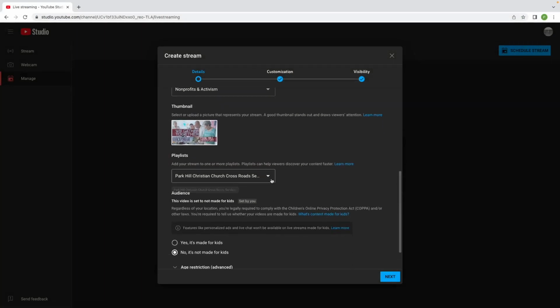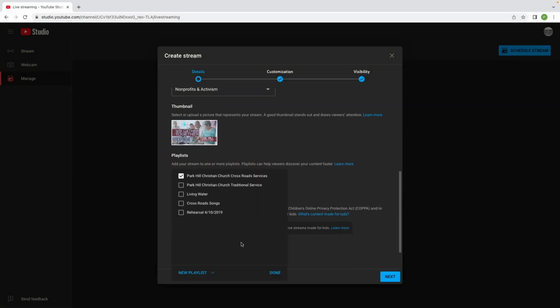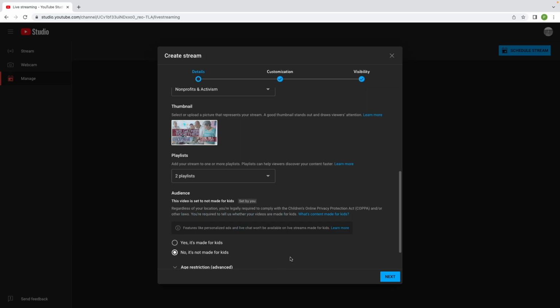And then we're going to go through here, and it gives us options for playlists. Now, usually with unified services, I put them on both playlists. So if folks are used to just watching the traditional service, they'll still see this unified service stream on there. They won't be wondering where the church stream was for this week. So I'll just put it on both. Of course, if it's just a Crossroads service, I'll put it on Crossroads. If it's just a traditional service, I'll put it on the traditional one. It just kind of depends on what we're doing.